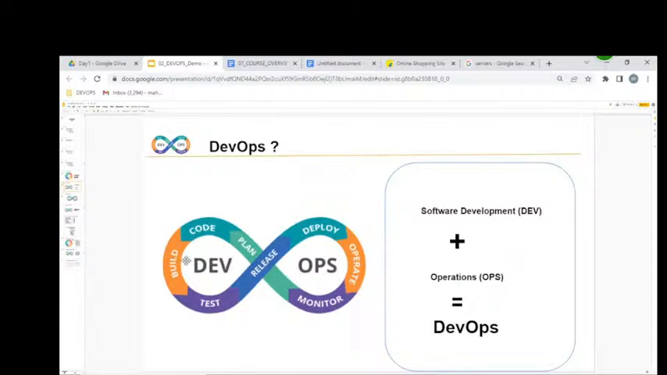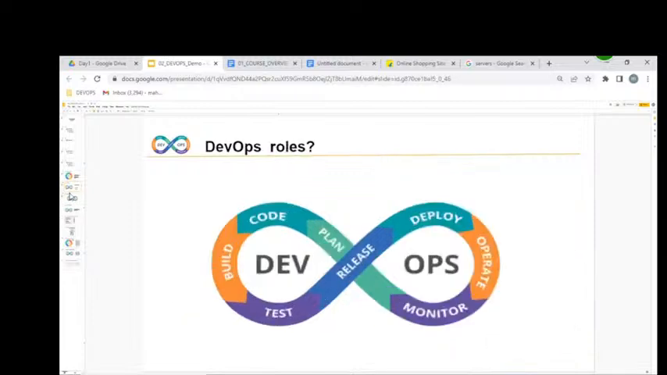What is DEV? Development. What is OPS? Operation. The combination of development plus operation we call DevOps. That means our roles and responsibilities start from the dev environment and end with operation. So we are part of coding, build, testing, release, deploy, and operation monitoring.